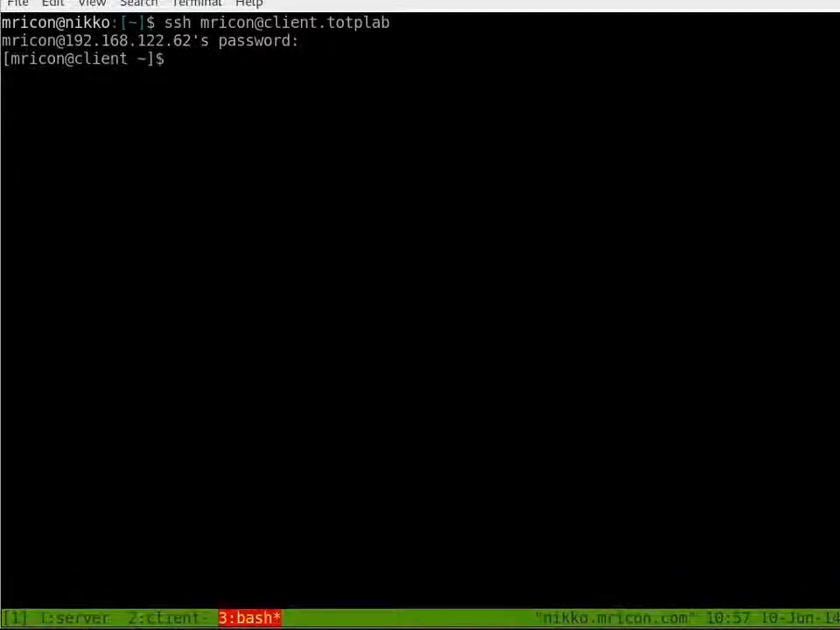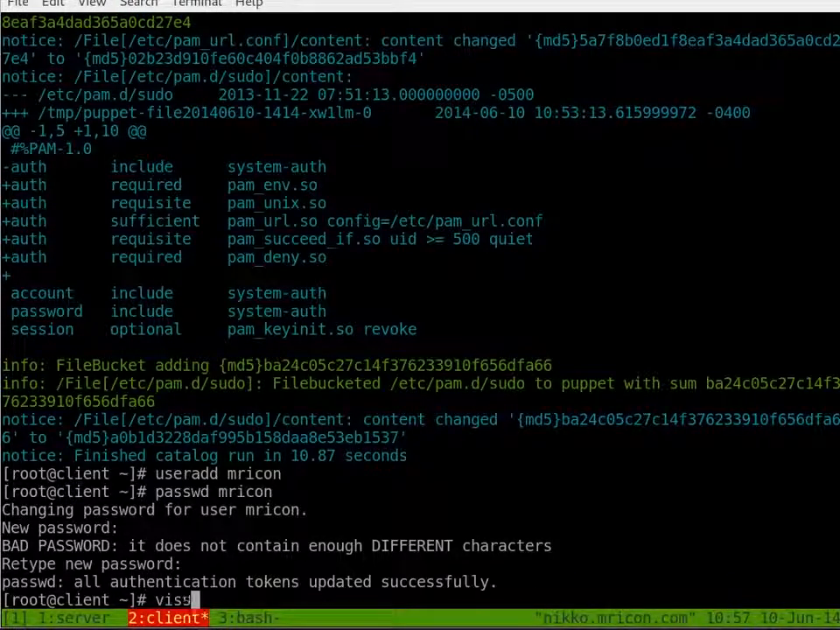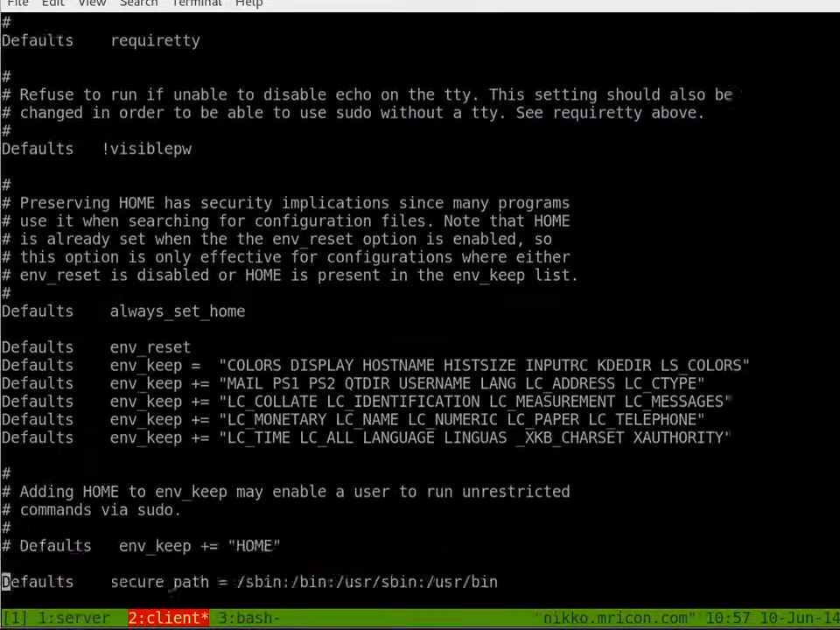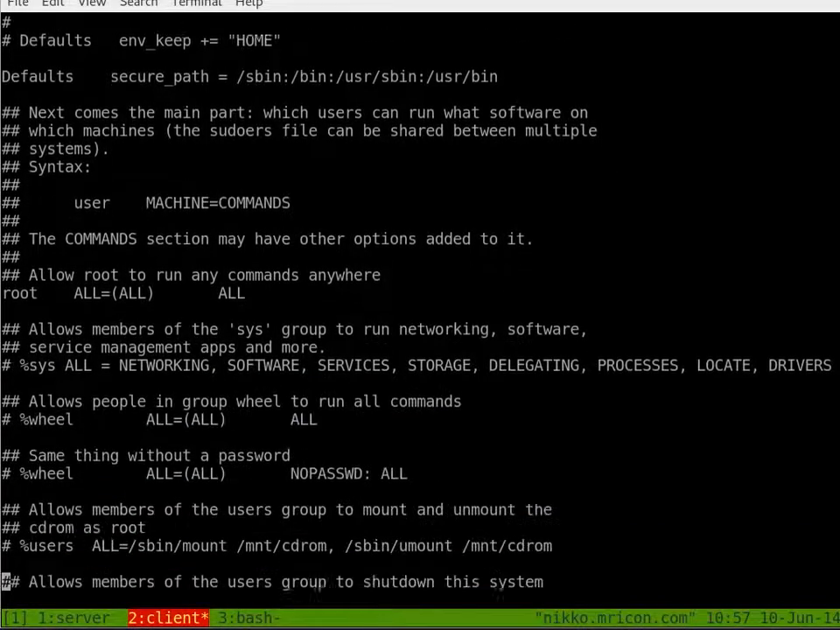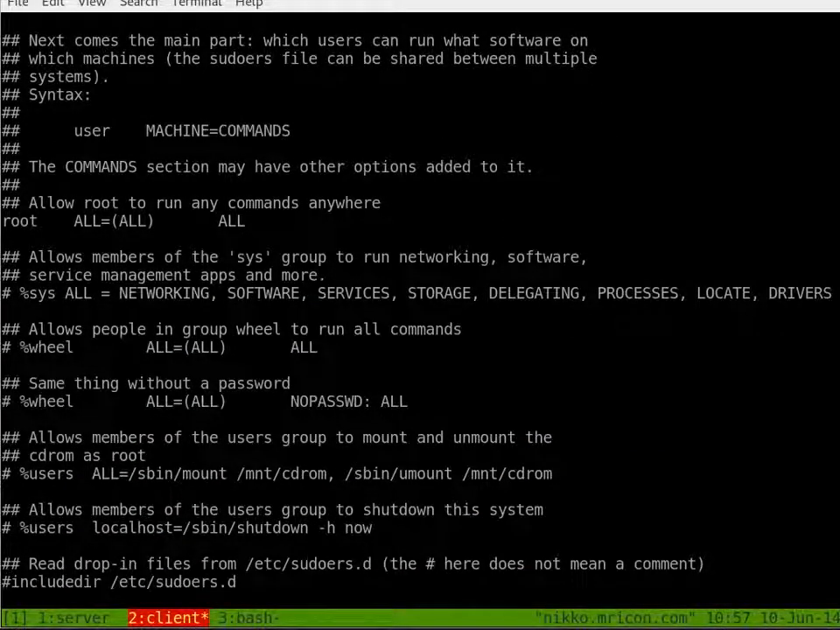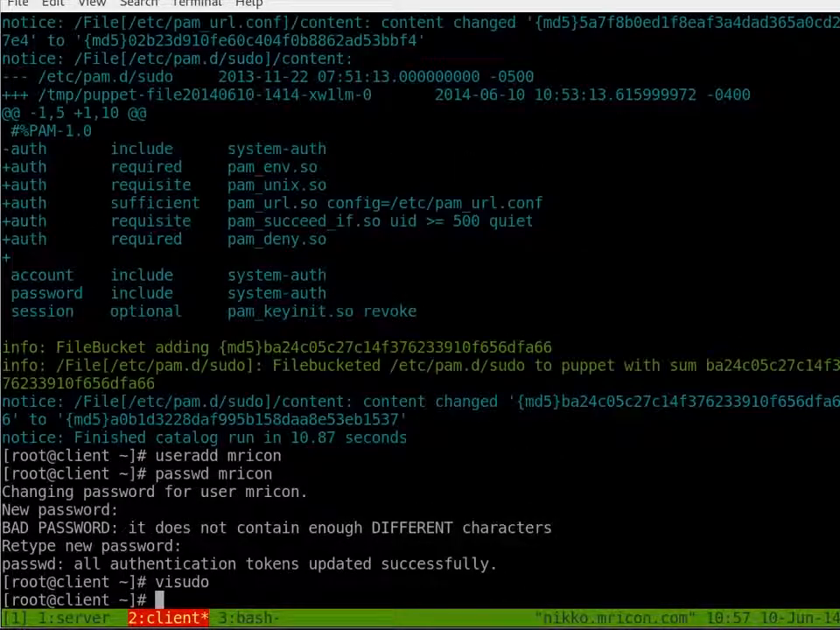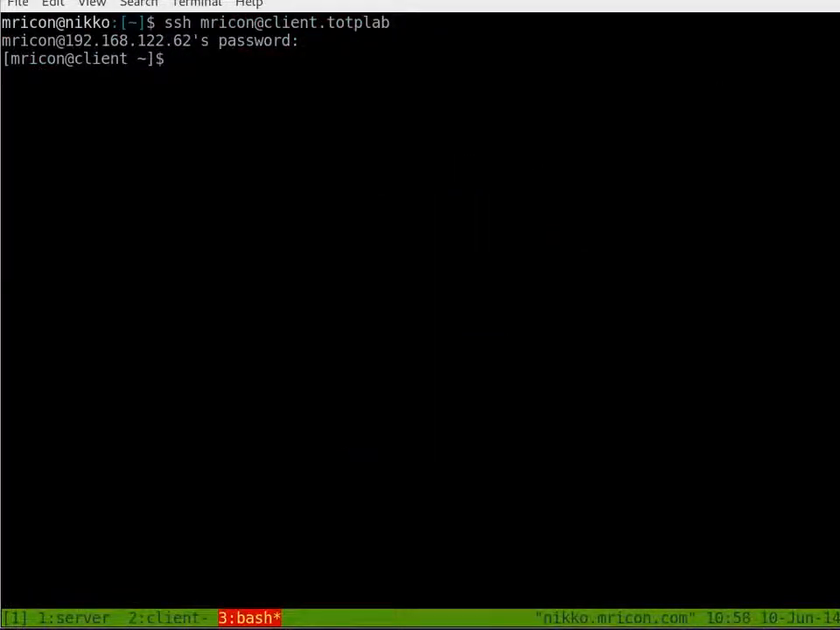So now, on the client, let's allow user Mr. Icon to sudo. Let's go over here, copy this. Instead of group wheel, say Mr. Icon is allowed to sudo to anything. Just ask for the password, the usual, right? So this is my unauthenticated, non-privileged Mr. Icon user. Now I'm going to try to sudo and see what happens.